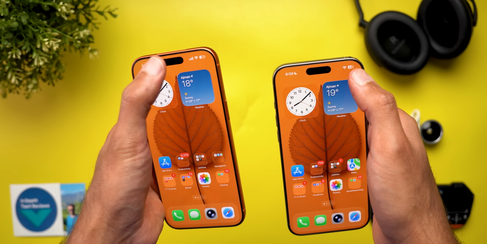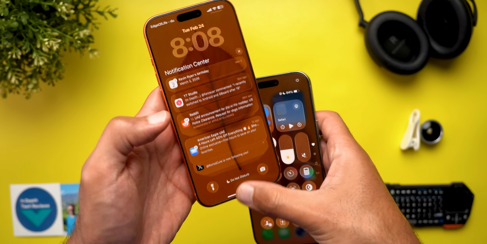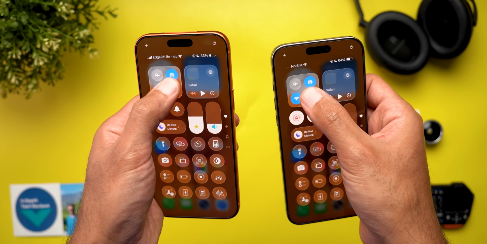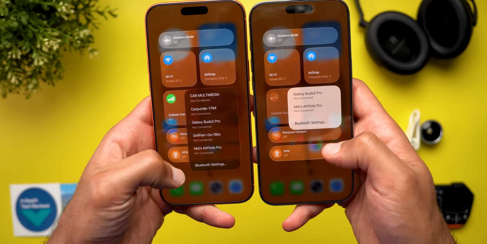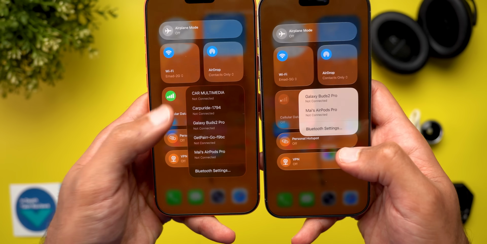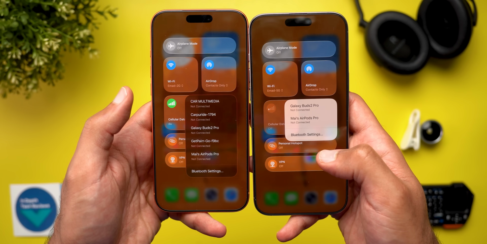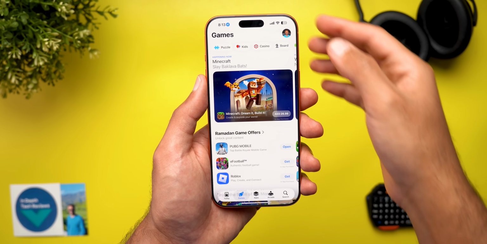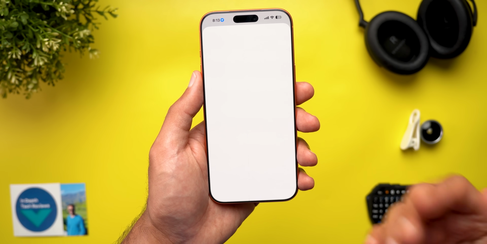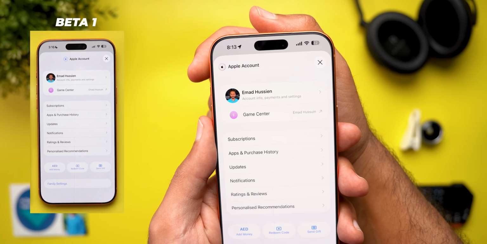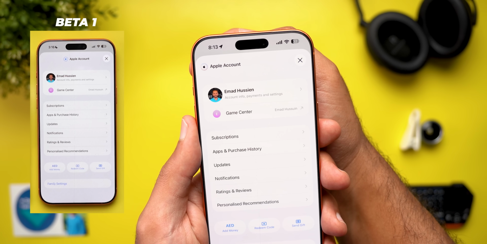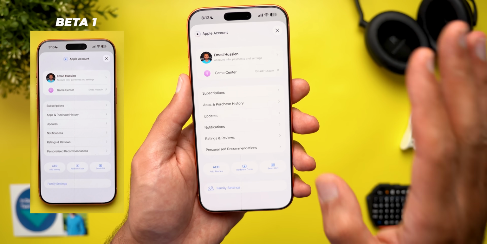And when you also go to the Control Center and expand any of the Bluetooth or Wi-Fi options, you will see that the card is now darker to make the text easier to read. In the App Store, we got a minor visual tweak. When you go to the account page, you will see that the text is now left aligned with a brand new icon next to Apple Account. And you will see this new icon in pretty much all apps.